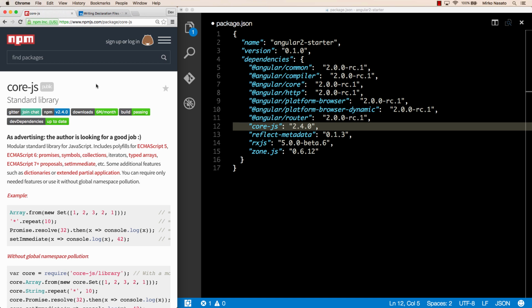Things like arrow functions or backtick strings are syntax features, and the TypeScript compiler will convert them into ES5 code. But things like promises or new methods like string repeat, they're not about syntax, they're part of the standard library. In ES6, promise is available as a global object, so Core.js provides all these new objects and methods for browsers that don't have them already. Libraries like Core.js that provide support for a new standard to old browsers are usually called polyfills or shims.